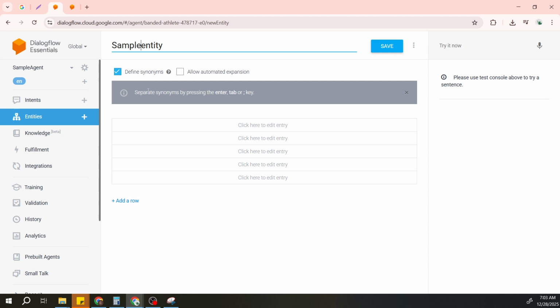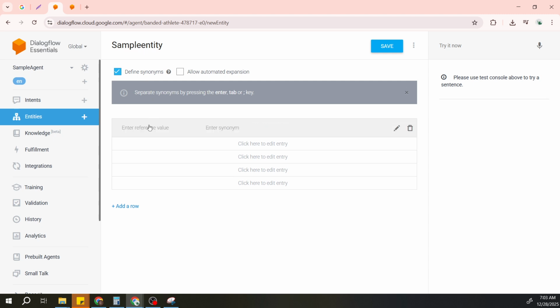Now define the entries. In the reference value column, enter the canonical value you want to receive in your fulfillment. This is the single source of truth. For example, you might enter scallion or JavaScript. To the right, add the synonyms, every phrase a user might say for that value. For scallion, include variations like green onion or spring onion. Dialogflow automatically includes the reference value itself as a synonym, so you only need to add the alternatives.